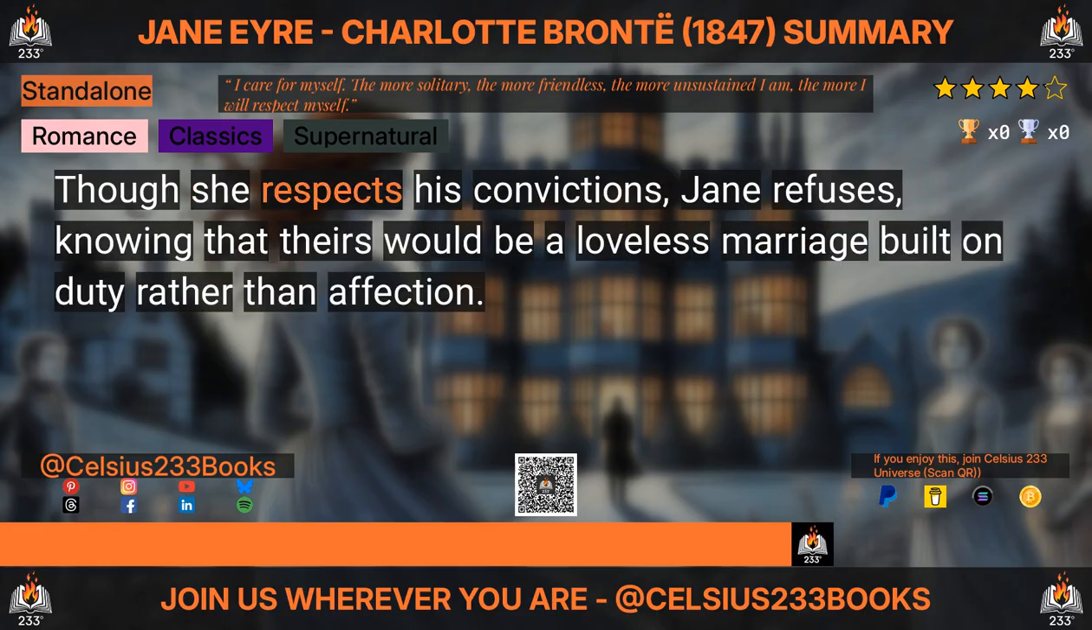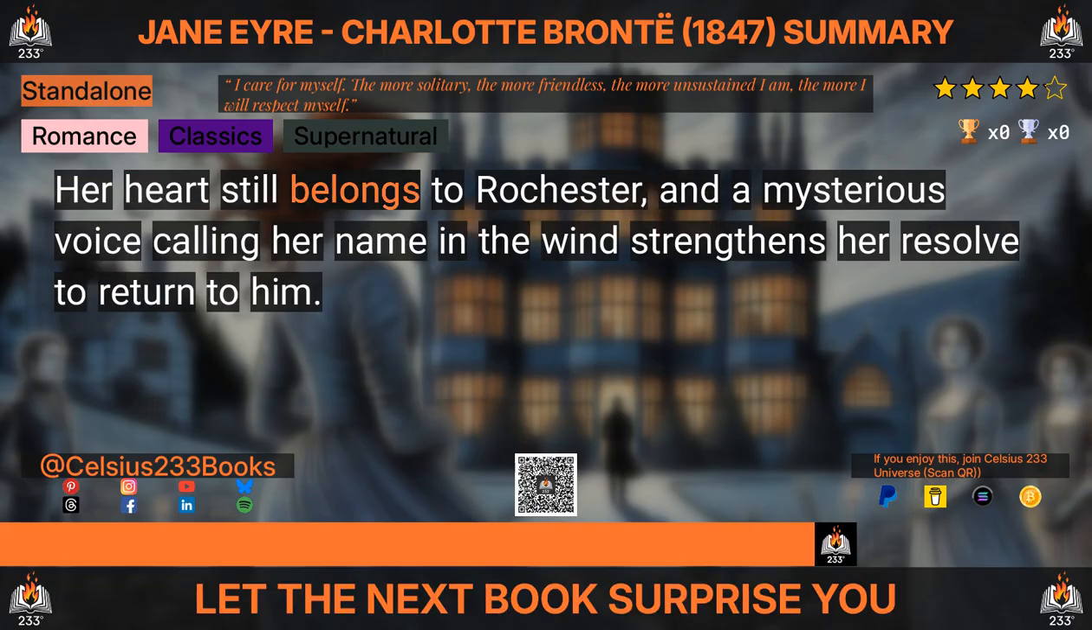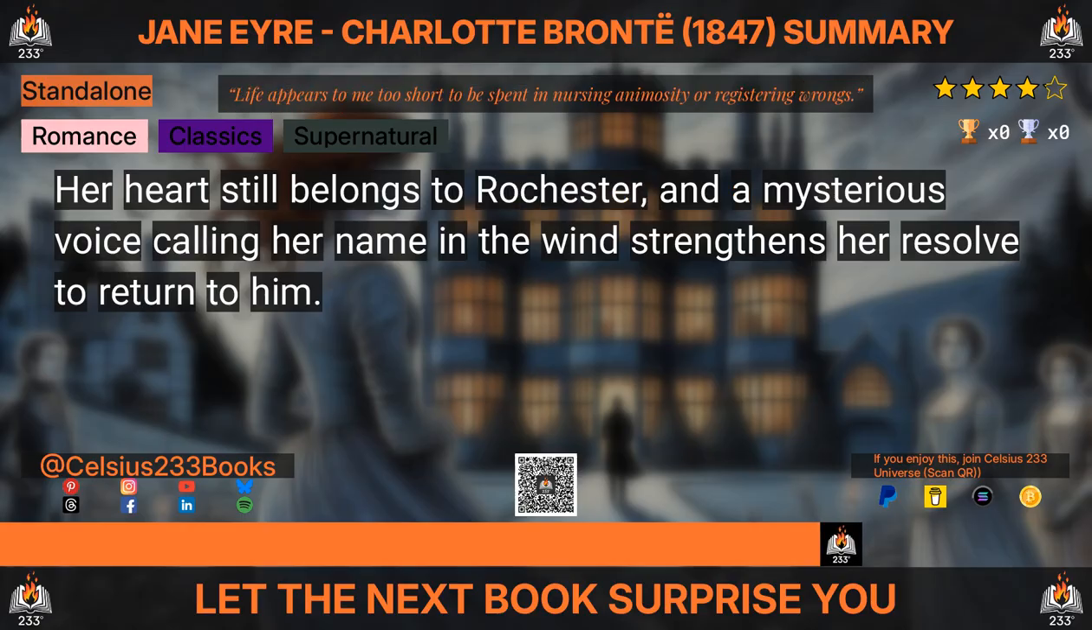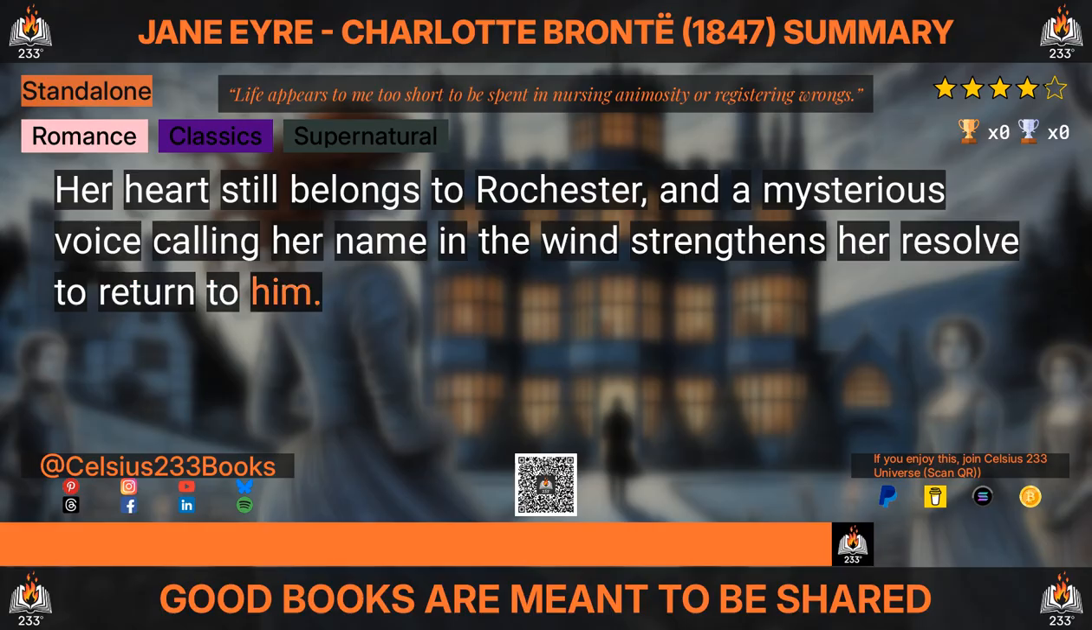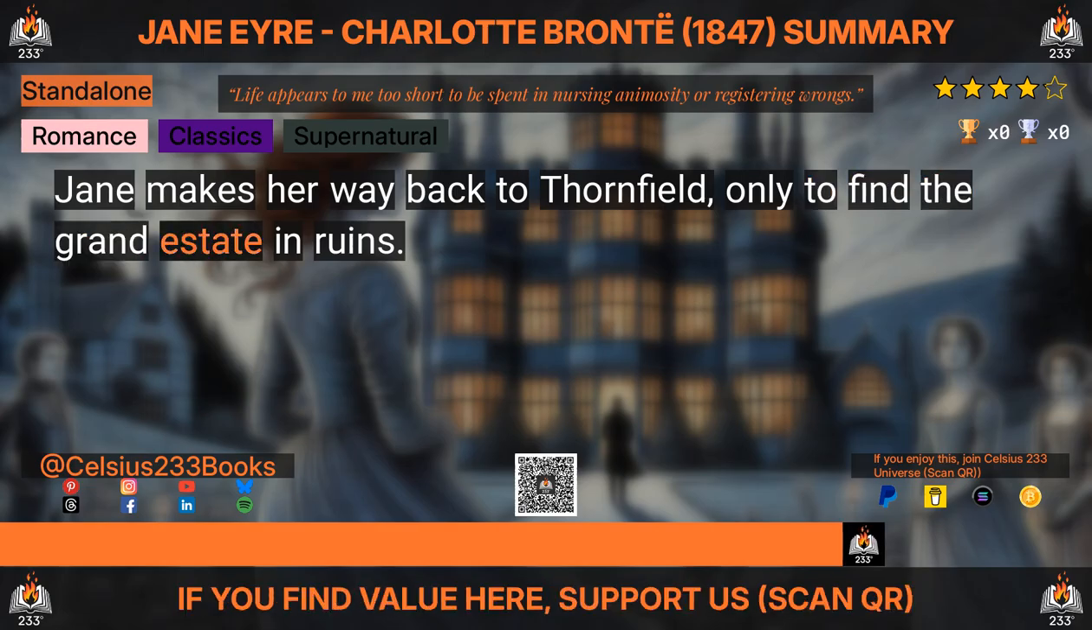Though she respects his convictions, Jane refuses, knowing that theirs would be a loveless marriage built on duty rather than affection. Her heart still belongs to Rochester, and a mysterious voice calling her name in the wind strengthens her resolve to return to him. Jane makes her way back to Thornfield, only to find the grand estate in ruins.